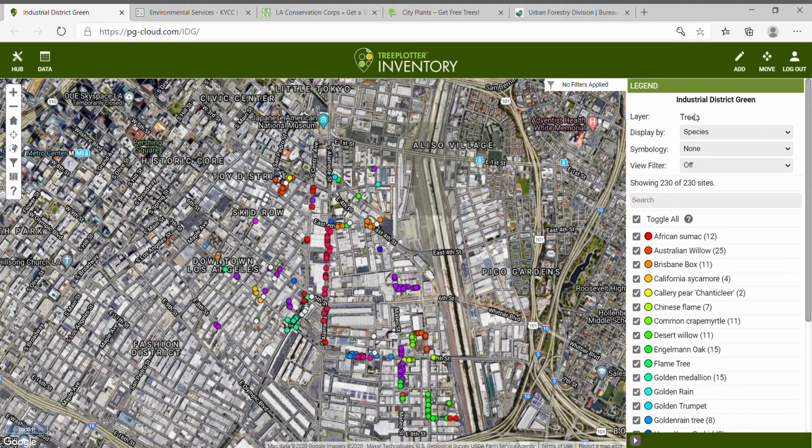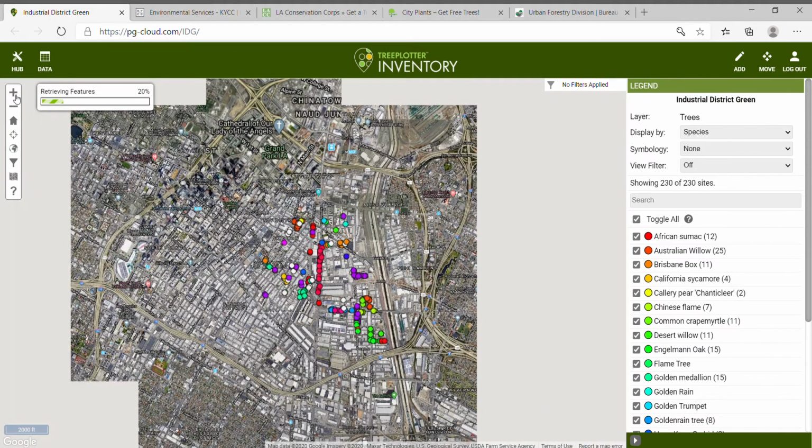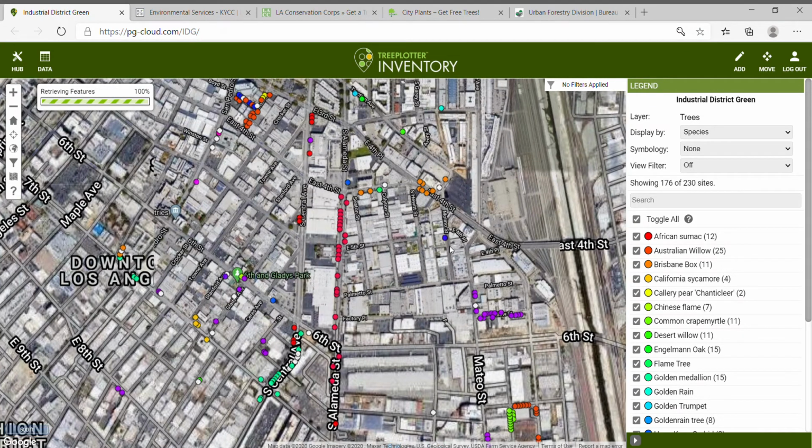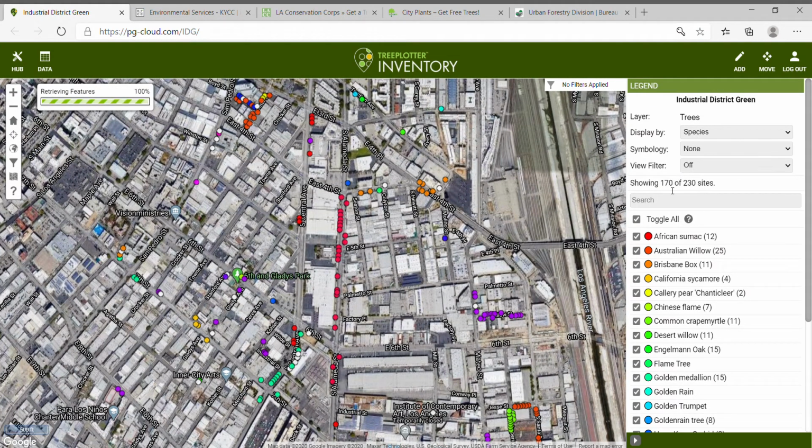Okay, so from top to bottom, we can see that the screen is displayed by species, but there are other ways to view this map. And we're showing 230 of 230 sites. So if we zoom in, depending on what the screen shows, it'll change the number of sites on the legend. Like right now, we're only looking at 170 of 230 sites.